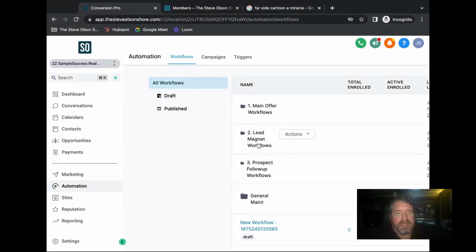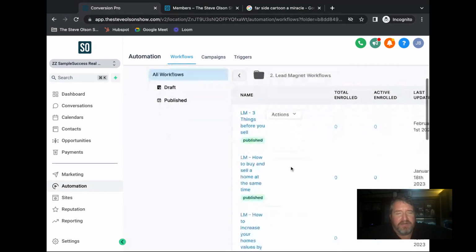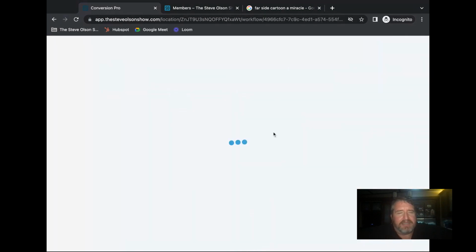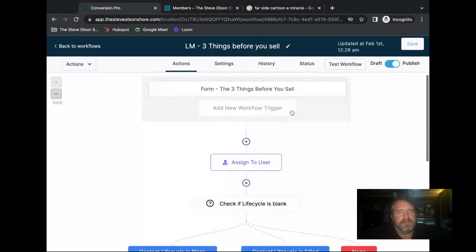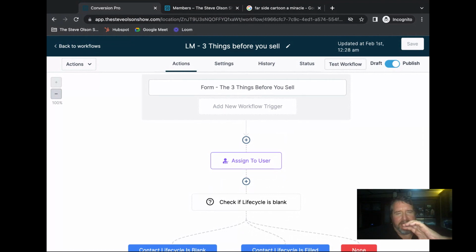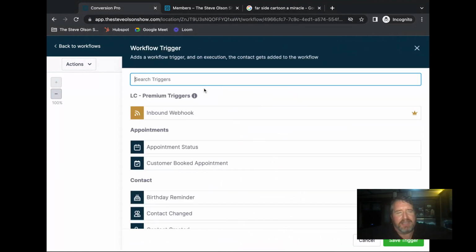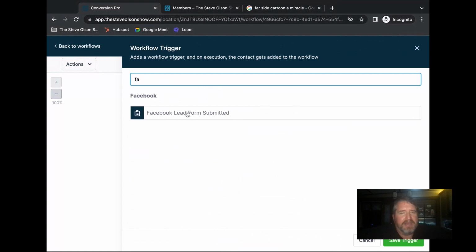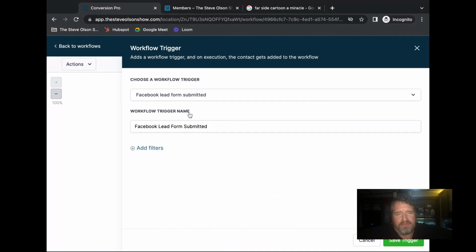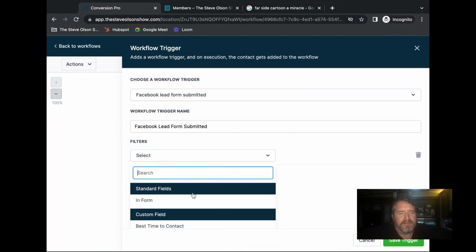So the next part is that we would go to the workflow that you want to add. Now you see how this says form the 3 things before you sell. So let's say it was talking about that. All we have to do is add a new workflow trigger. And you can see that one of my options is Facebook lead form submitted. Now this is when you use your filters.